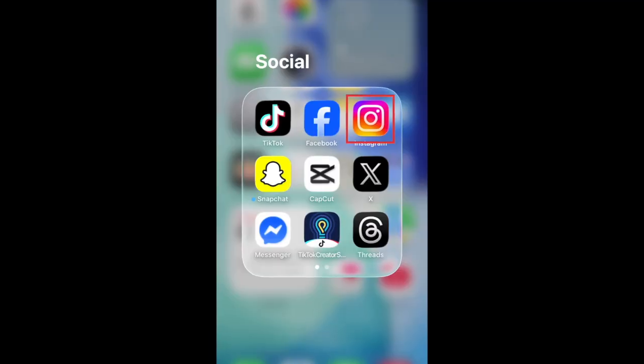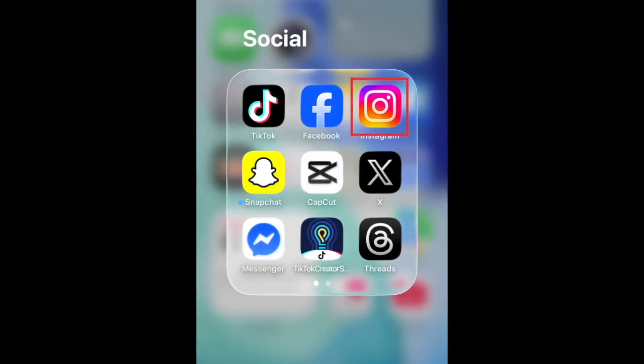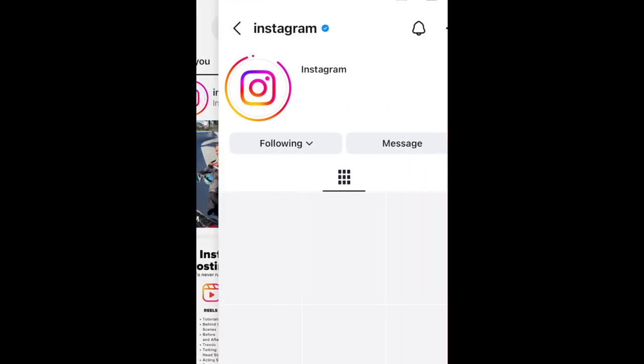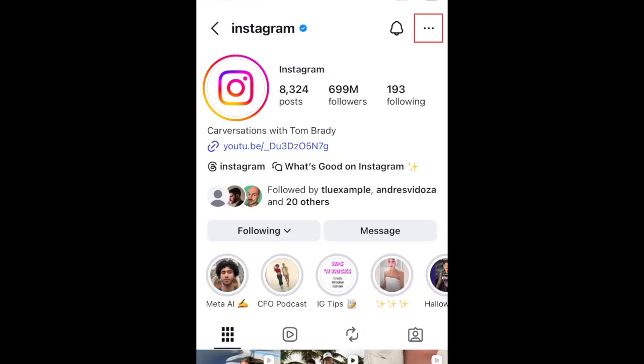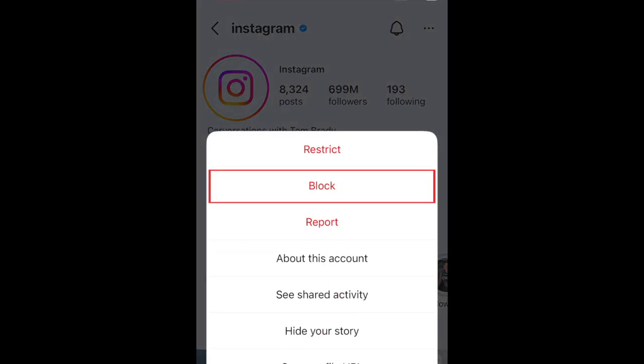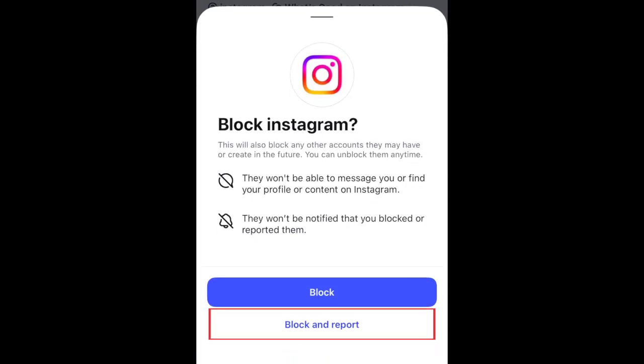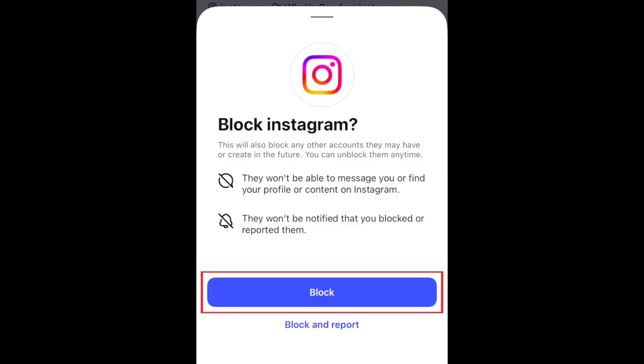To block someone on Instagram, open the Instagram app and go to the person's profile by tapping their username or by searching for their page. Then tap the three dots in the top right corner of their profile. In the menu that appears, tap Block. If this user has done something wrong or offensive, you can block and report them at the same time. If you just want to block them, tap Block to confirm.